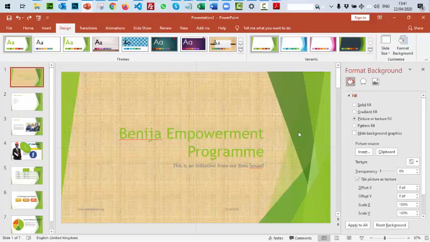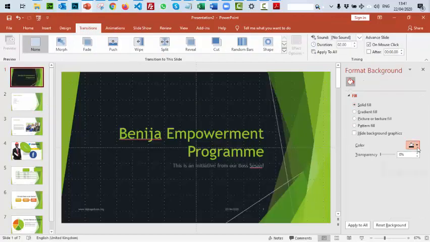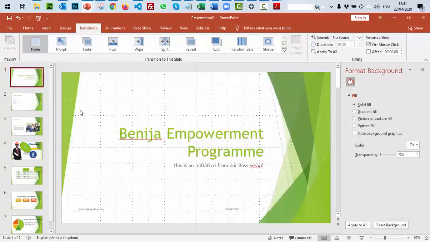Now we want to move to the next thing we have on our PowerPoint presentation, which is transition. Now transition, let me take this back to white. I usually don't like dark slides. Transitions are actually a form of animation, how you move from one slide to another, the effect that you have from one slide to the other.